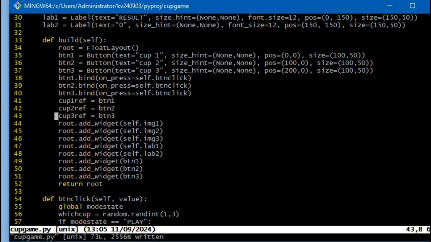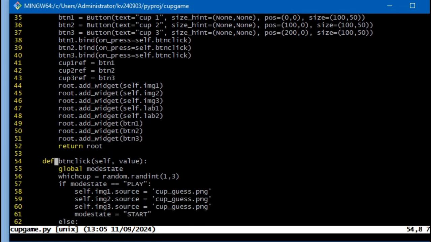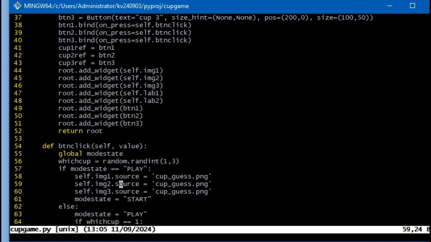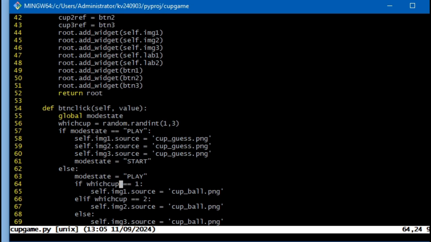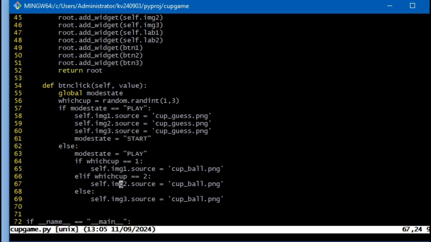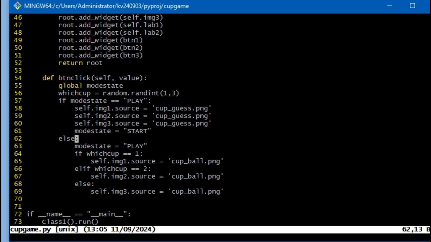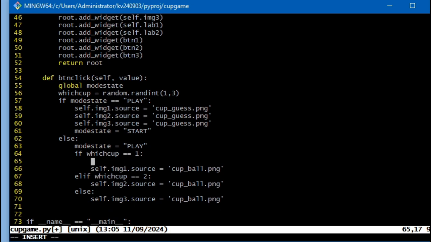And so when the button is pressed, then inside the actual function that is bound to these three buttons in lines 38, 39 and 40, it actually passes the reference to the actual object itself, which is the value. So when the player has clicked the actual button in order to guess which cup has the ball, which is this part here, the else part, then we can do a test on whether the actual value is the same as the unique reference for that particular button.